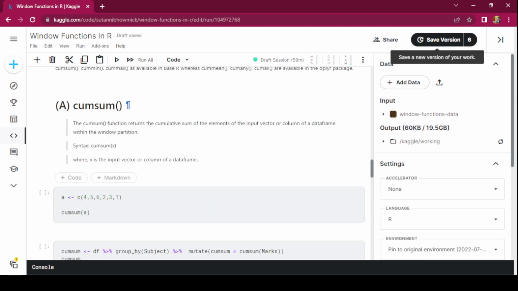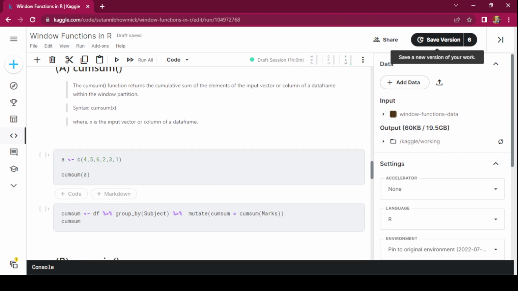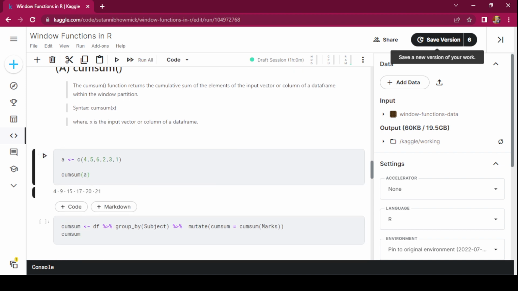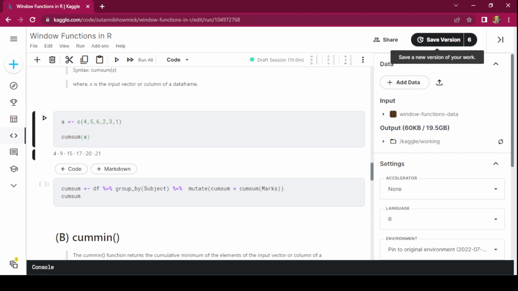So let's first discuss the cumulative sum. The cumulative sum function returns the cumulative sum of the elements of the input vector or column of a data frame within a window partition. The syntax is cumsum of x, where x is the input vector or column of a data frame. So let's demonstrate this. We have the input vector A. So the output is 4, the first data element. Then the second data element is 4 plus 5, that is 9. And then cumulatively the sum 4 plus 5 plus 6, 15. 4 plus 5 plus 6 plus 2, 17, and so on and so forth.